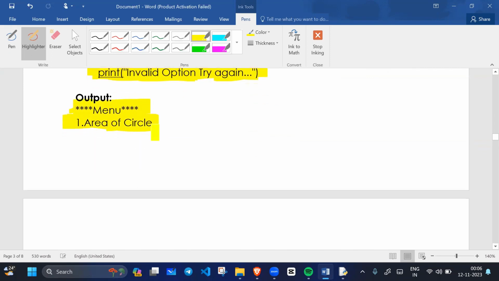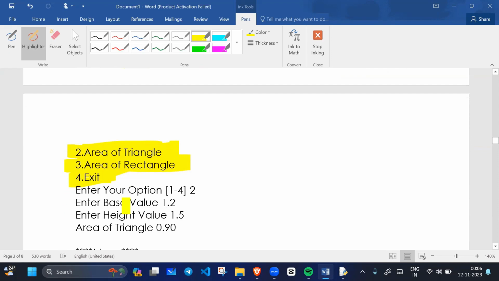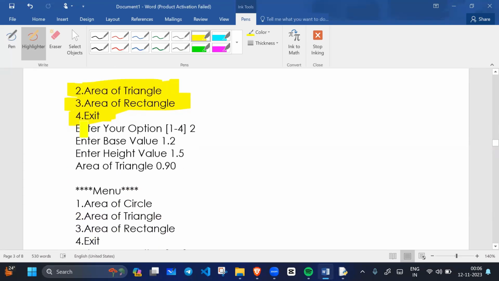We have number one area of circle, number 2 area of triangle, number 3 area of rectangle, and number 4 exit. As you see all the options in an ATM machine, you need to select only one option. Same here, you have to select only one option. So enter any option between 1 to 4. For example 2, then it's asking to enter the base value 1.2, enter the height value 1.5. So the area of triangle is this. Okay, like this you can try.